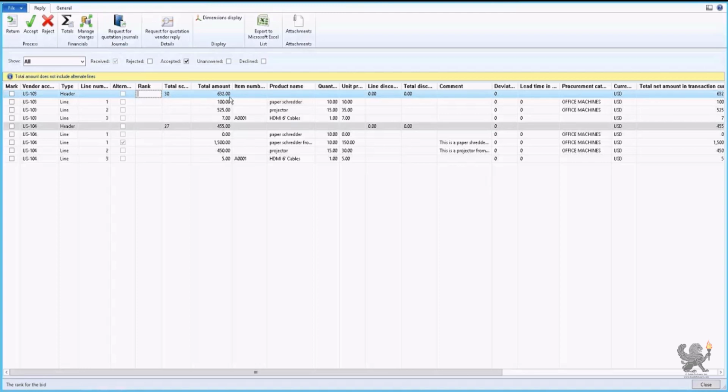So if the score means the most, or the cost means the most, it depends. Total amount does not include alternate lines. So this is one thing to be aware of. So if the alternate line is given, and in this case the amount for the real line is 0, you have to be aware that it's not included in the total amount. So actually this one is probably a better offer. So I will accept this offer.